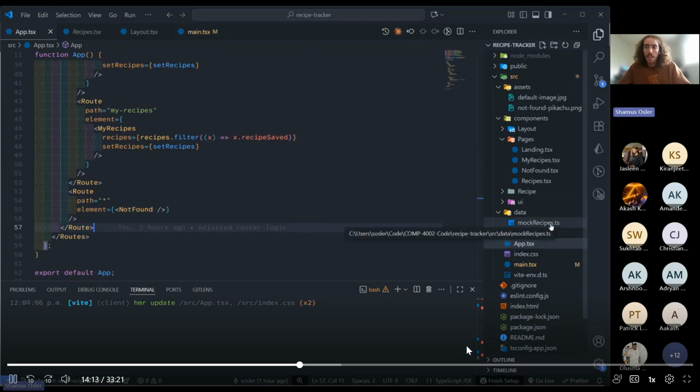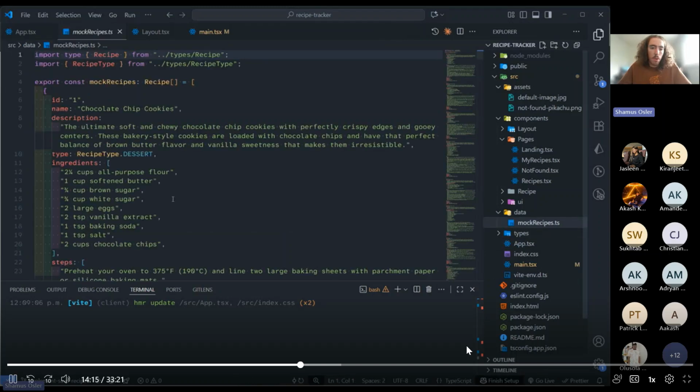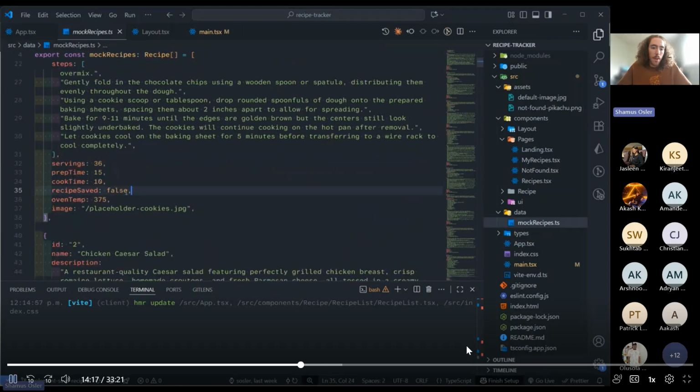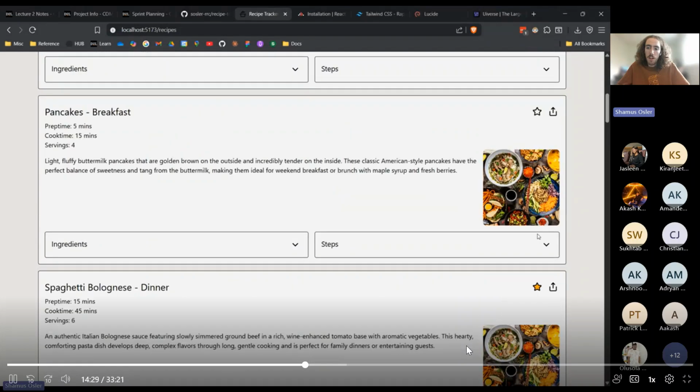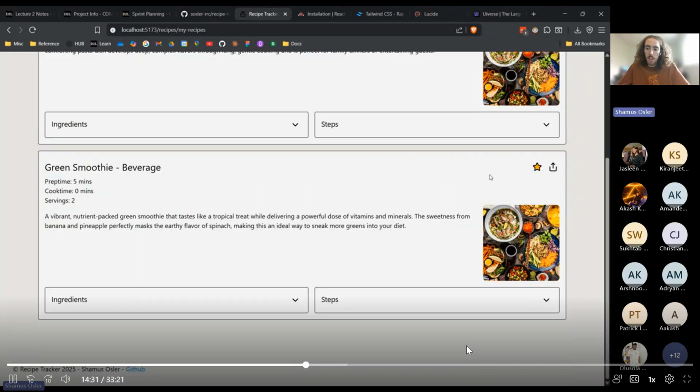So one thing I have also added to my UI that I didn't mention is a recipe saved variable on my mock recipes. So each of my mock recipes now has a recipe saved Boolean on it as a flag. Now, one caveat with this is that these aren't persistent. So if I add like 4 recipes to my saved here and go to my saved recipes here, I've got like 3 here or 2.